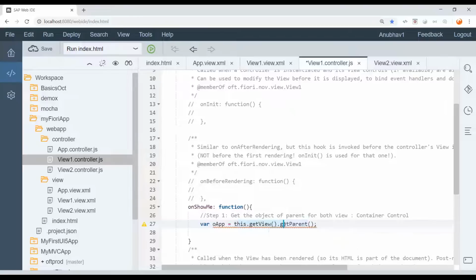This is what I am saying: please get me the current view object. Please go to the parent. Who is the parent of my current view? I'm in view 1. Who is the parent? It is the app control. Got the app control object, and now step 2.